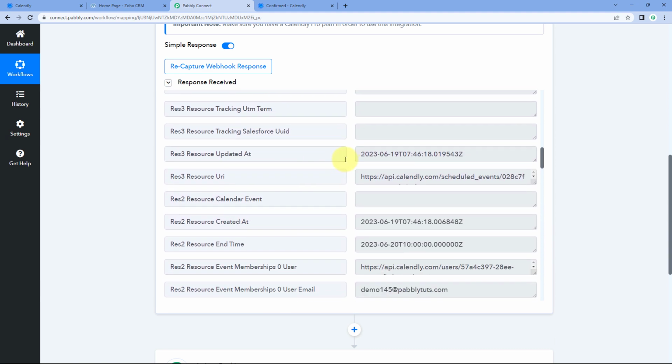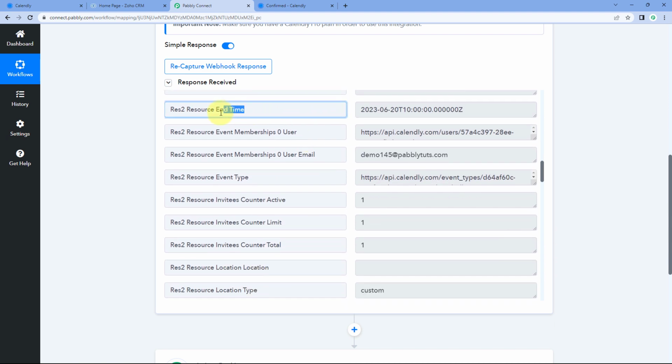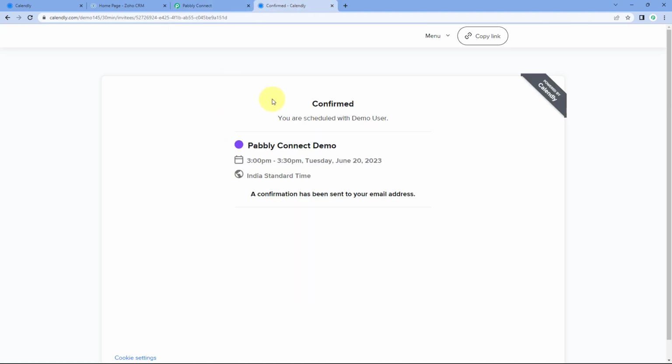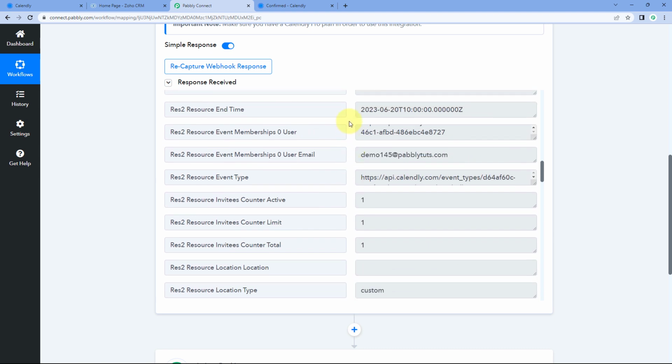Scroll down further. Then you can see the updated field, that is, at what date and time this event was last updated. Then here you can see a response named end time. And also we will scroll down further, and here you can see a response named start time. So guys, we have scheduled this appointment on our Calendly booking page for the 20th of June from 3 p.m. to 3:30 p.m. This was the date and time for which we have booked this appointment. And here in the response, you can see that we have received the same start date and time and end date and time of the appointment.